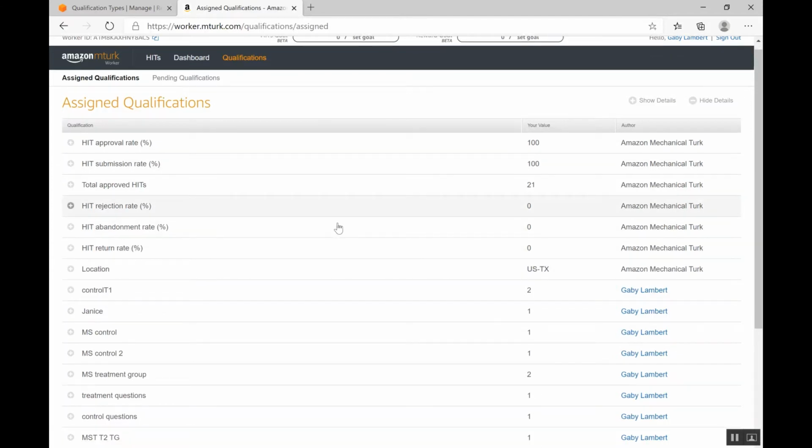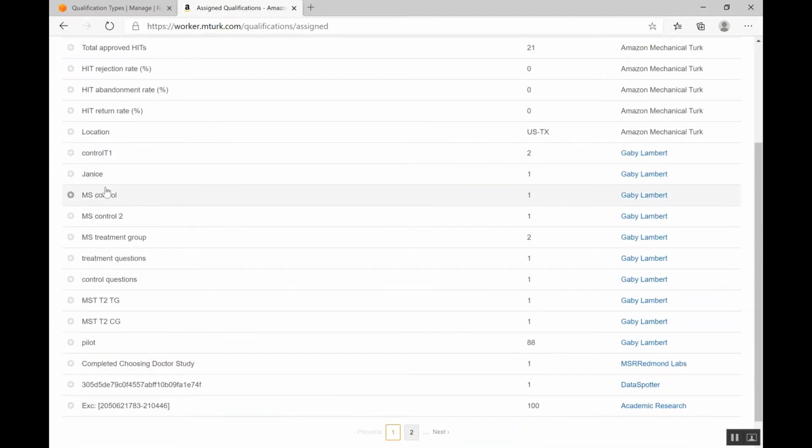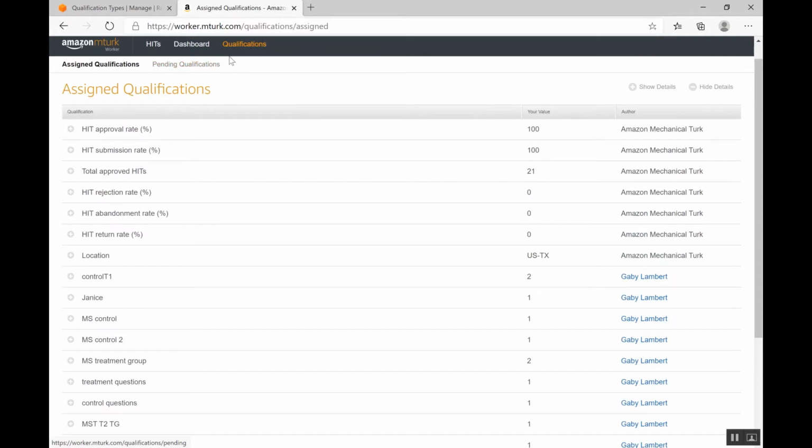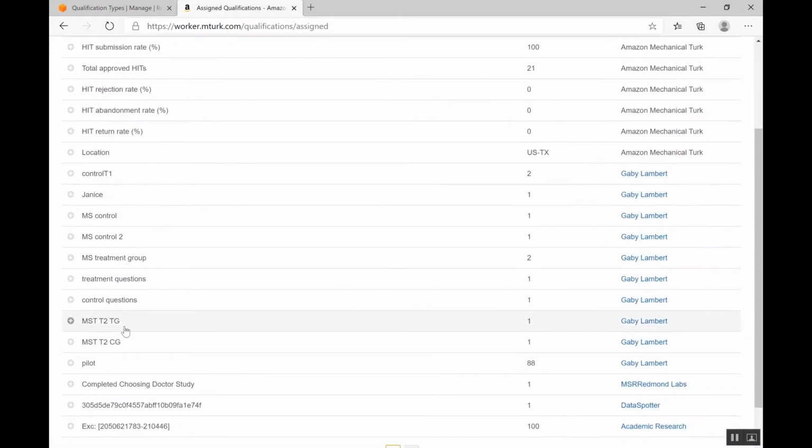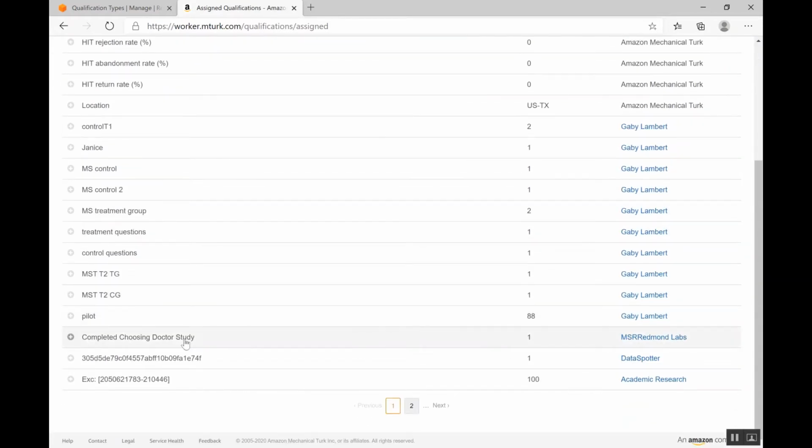This is my account as a worker, and I'm in here under qualifications, and I'm able to see all the qualifications that are assigned to me and by who. Most of these Gabby Lamberts are me, but you can see I've completed surveys for others who have put a qualification on me.